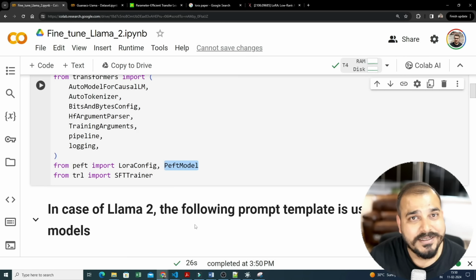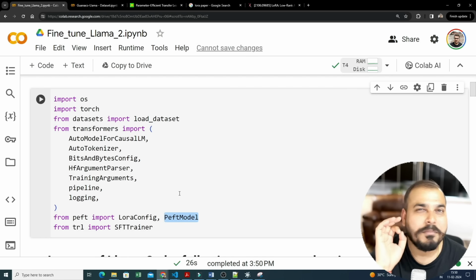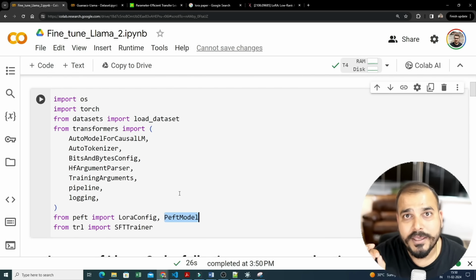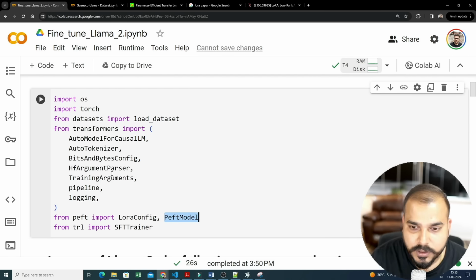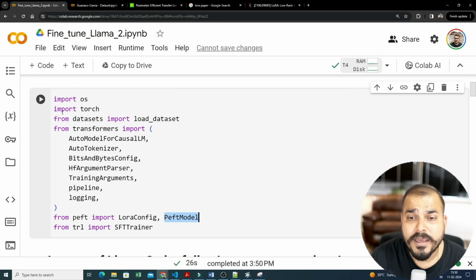Okay, how it is done? Don't worry, I'll create an amazing dedicated video to make you understand this mathematical intuition. Okay. Now over here, you will be able to see that I'm going to import os, import torch.